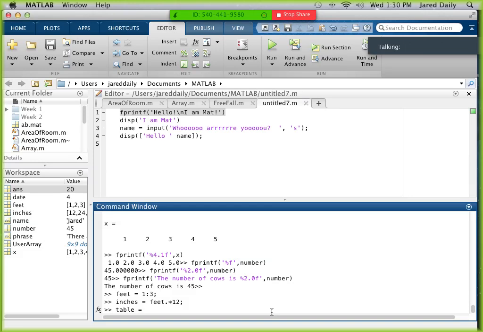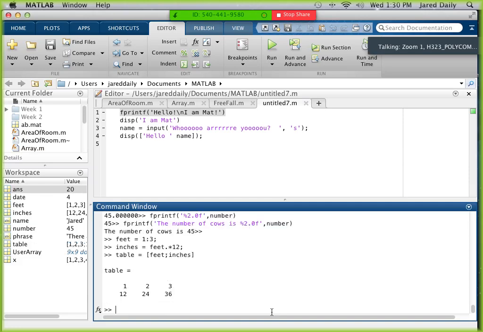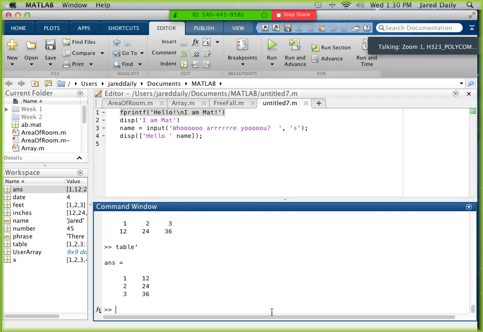Table equals feet, inches. We have a little conversion here, right? And if we wanted to do this as a vertical table, we could just do table and invert it, so it's 1 feet to 12 inches, 2 feet to 24 inches, and so on and so forth. Pretty simple stuff. But another way that we could do this is we could actually do an fprintf, and we could get some more precision if we wanted to.